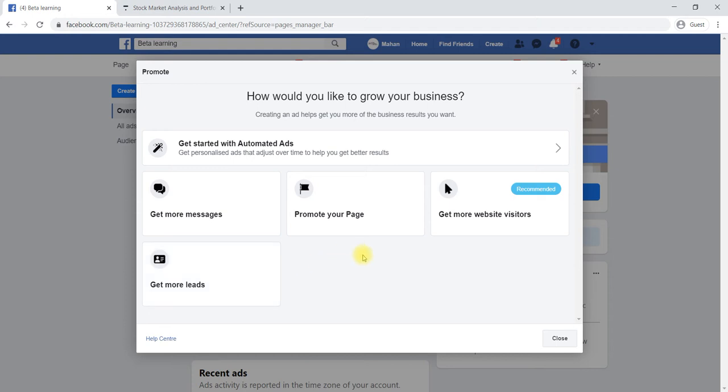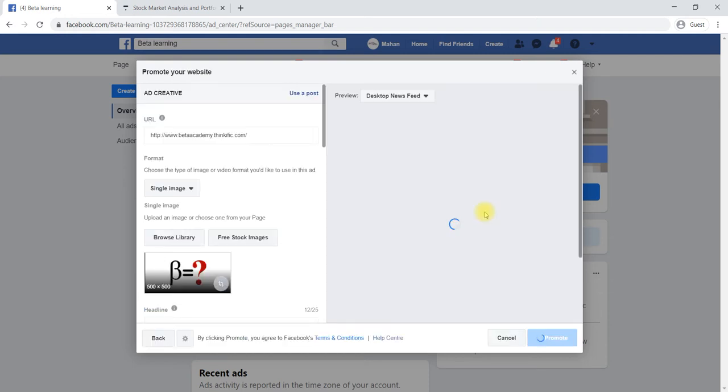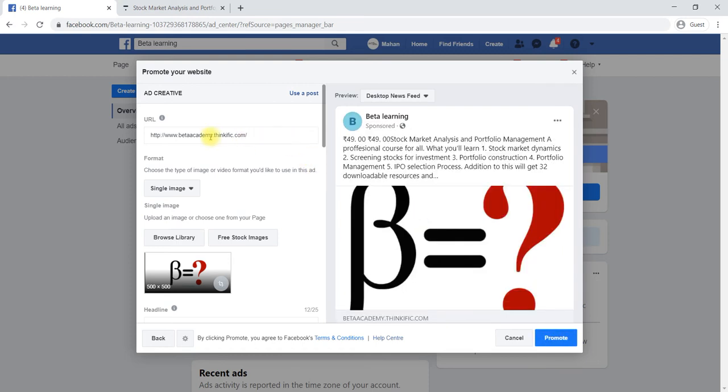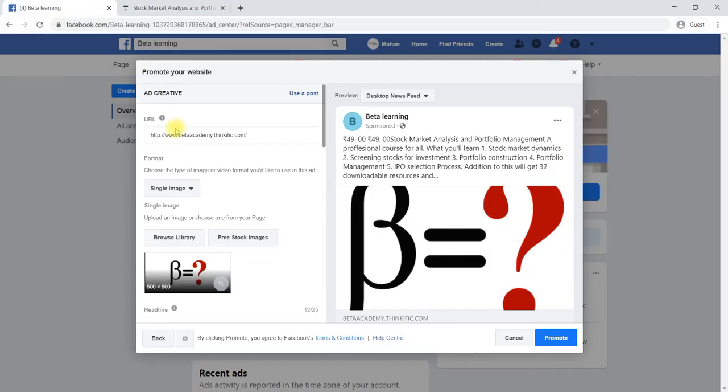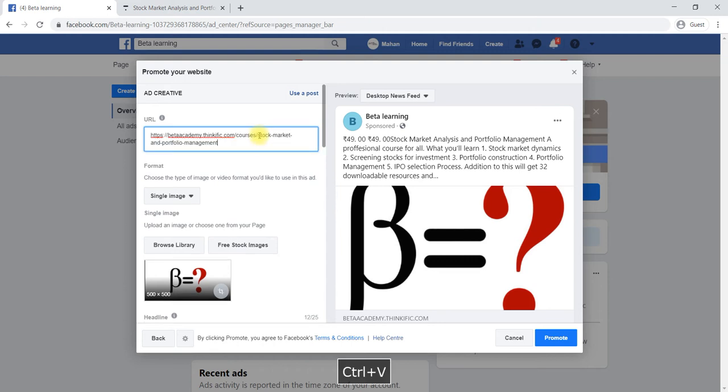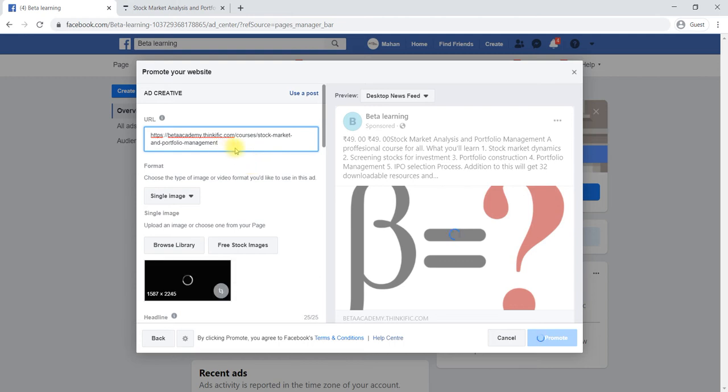So the cheapest ad is nothing but getting more website visitors. Okay, within a few rupees you can reach so many audience. So we'll select that one, website visitors. If you select website, this particular website will be shown. Okay, you have linked it with your Facebook page. If you would like to change this website link, I don't want this particular page, I want someone to visit this particular page, we'll select that particular page, copy and paste here, so that this particular page will be shown.